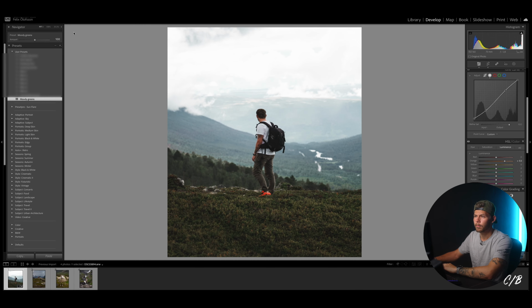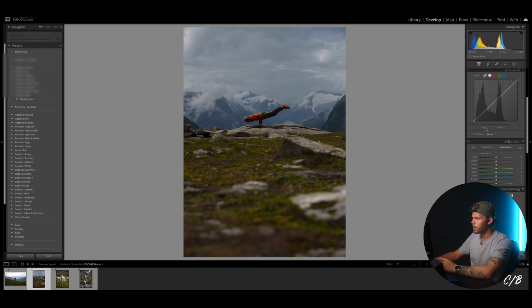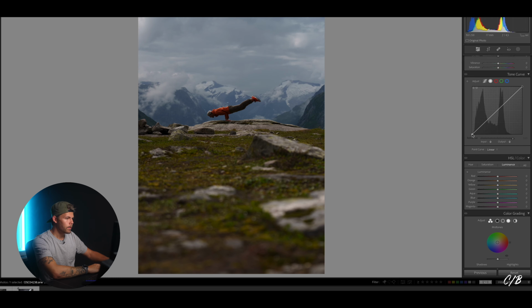Just like that. Now with the next photo, we can see that the sky looks a bit more purplish. So I think we'll do this from the beginning instead. So reset that. And let's start with the curves. Lift them up a little bit.